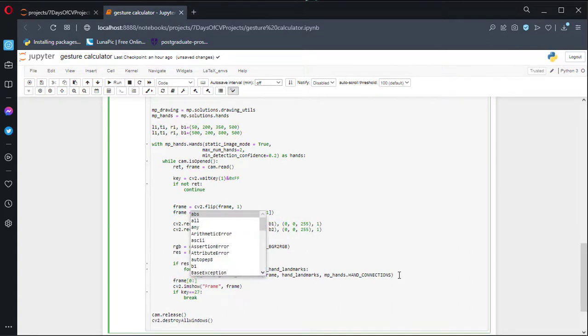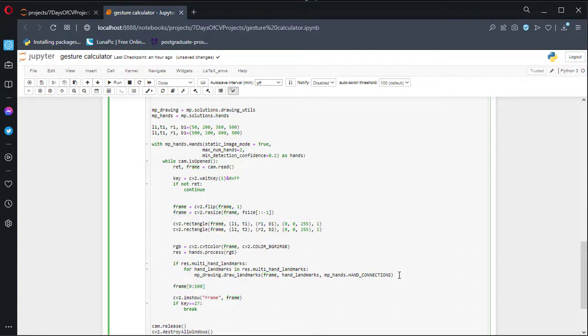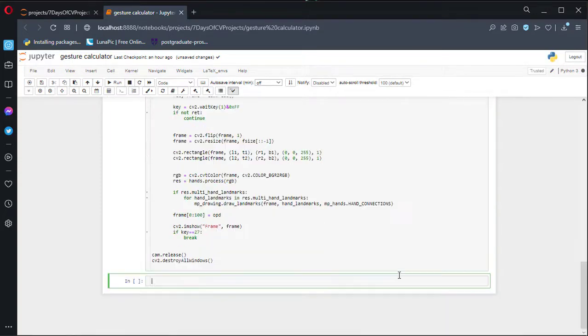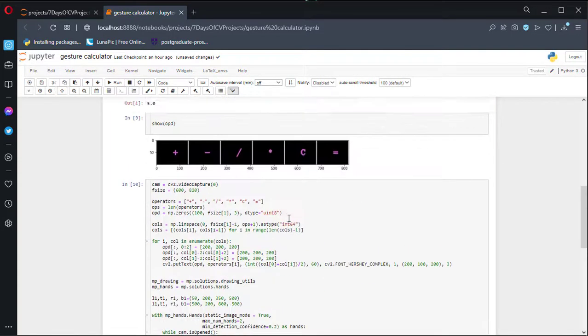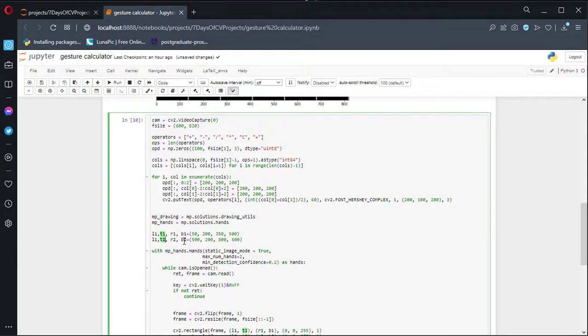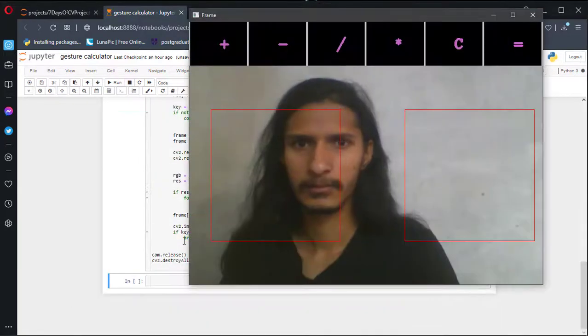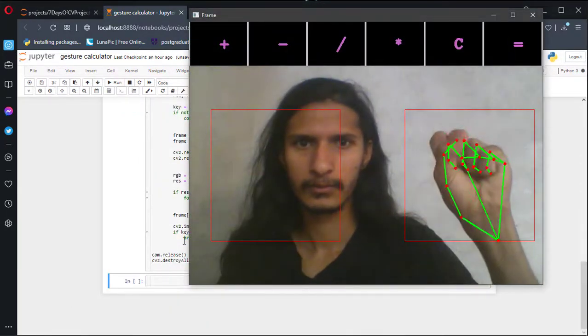We will replace the top 100 rows with our OPD, or operators detail panel. Running this, I got an error, and it seems I forgot to rename the coordinates of the rectangles. Now as you can see, the details panel was visible along with the rectangle.